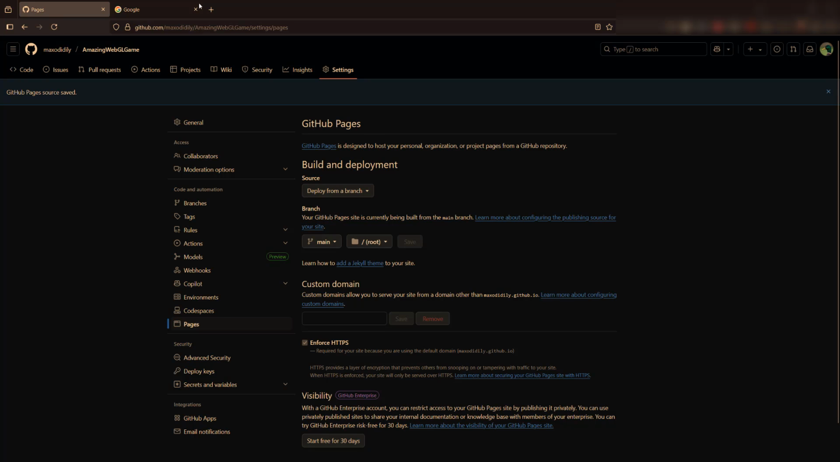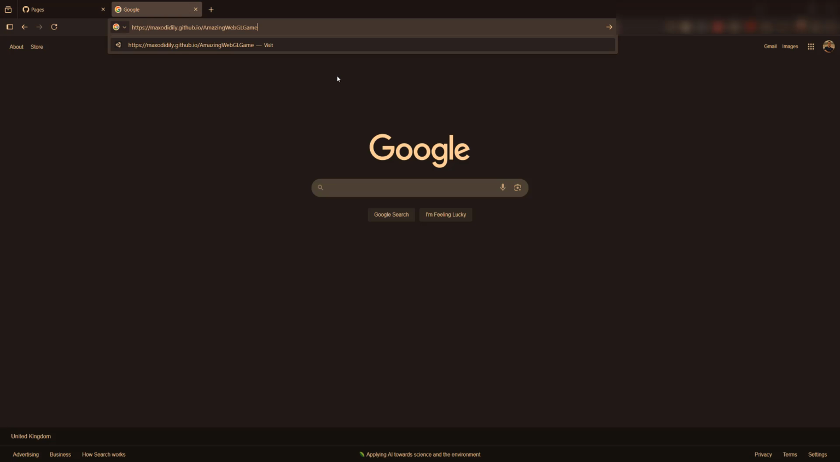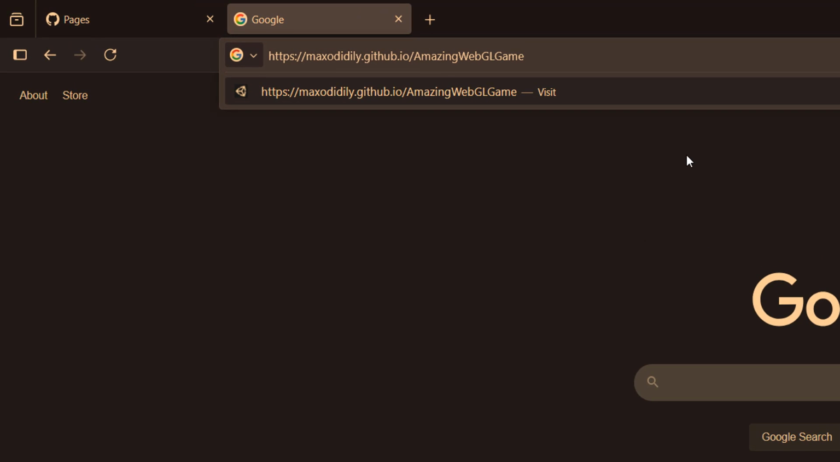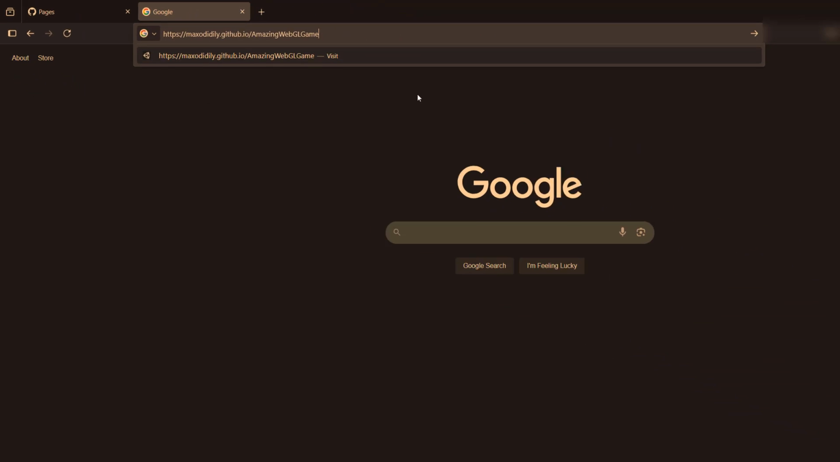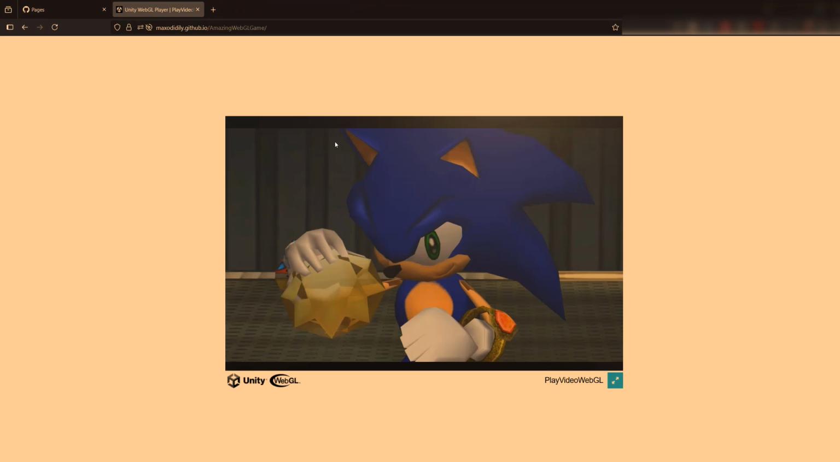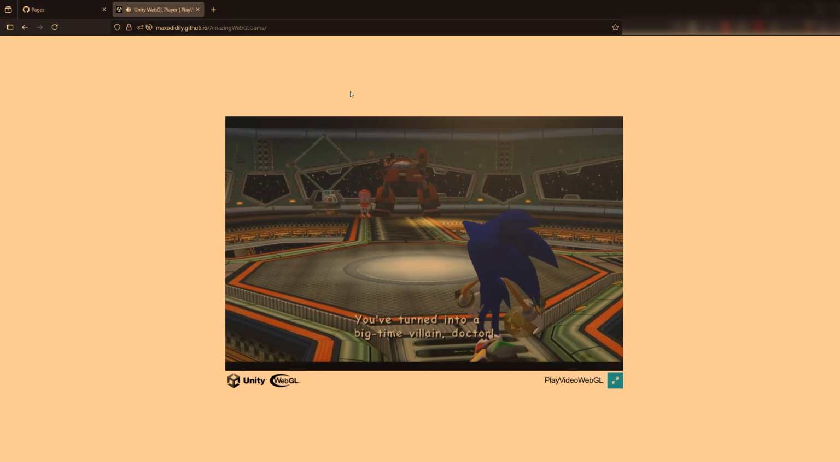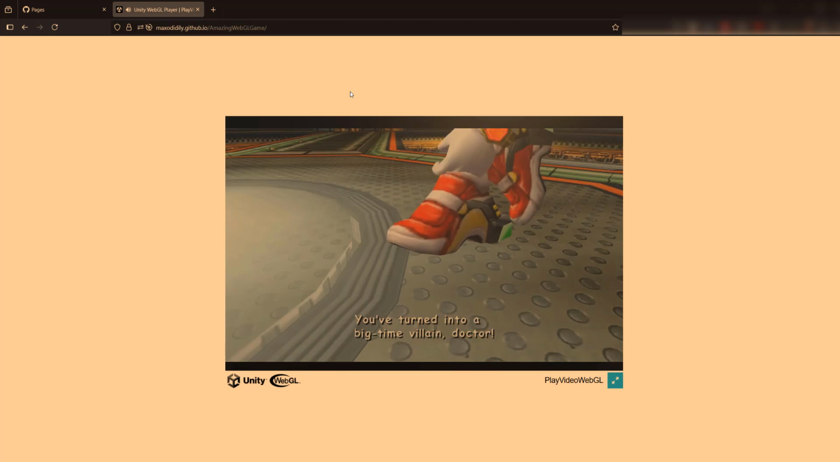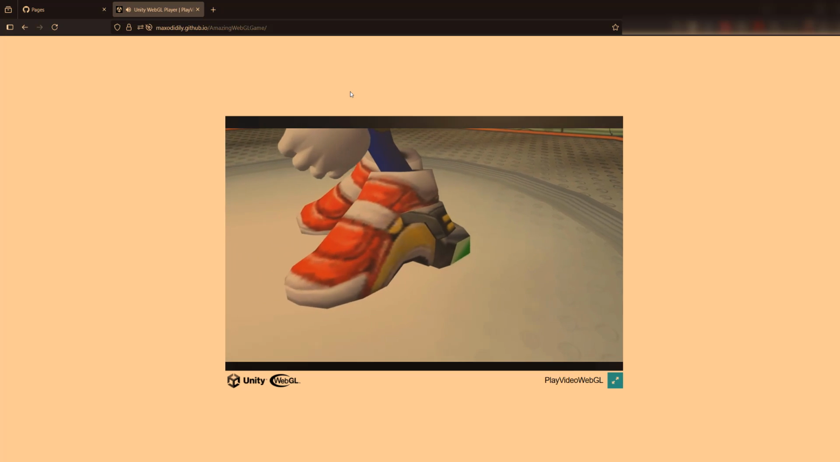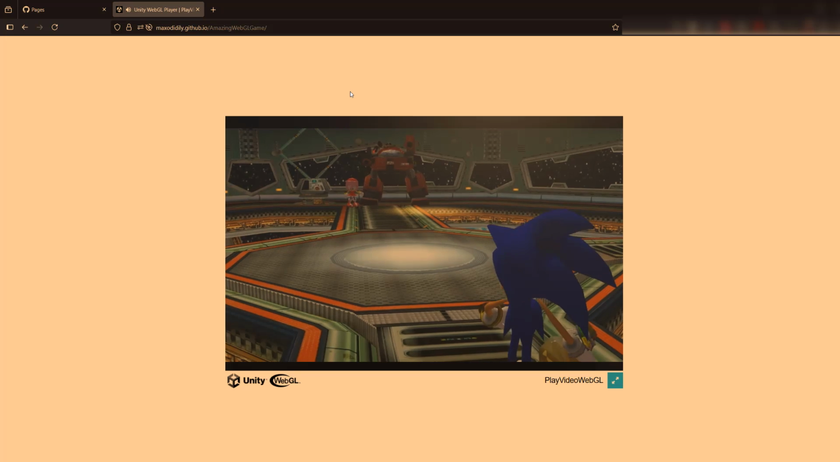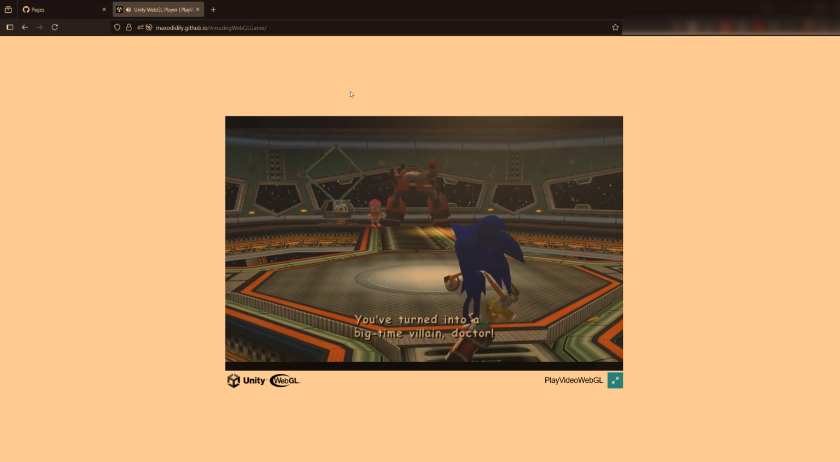Once you've waited a few minutes, you now want to test out your WebGL game in the web browser. So open up a new tab. And this is what you want to do. You want to do https:// then your GitHub username. Then you do .github.io, then / then the name of the repo that you've set up GitHub pages for. And once you've done that, press the Enter key. And your Unity WebGL game will be playing on the web browser, and it's hosted on GitHub, so you can share a link with anyone you want to play the game.